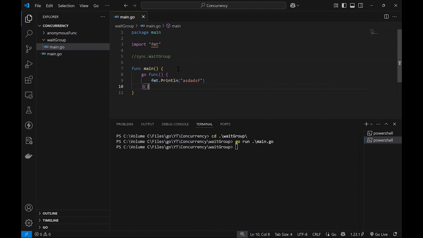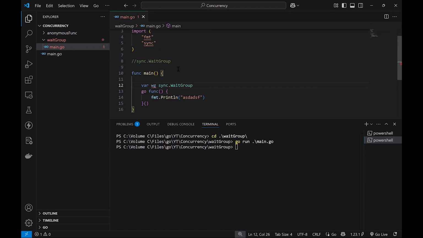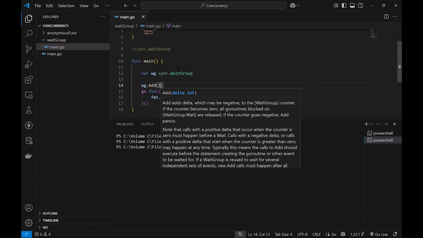What wait groups do is that they keep track of every Go routine. How do we do that? Let me first create a wait group. I'll call it wg and it is sync.WaitGroup. This is how we create a wait group. And then the wait group can keep track of the number of Go routines. How do we do that? I'm creating a Go routine. So for that, I'll do wg.Add and I'll add one to it.